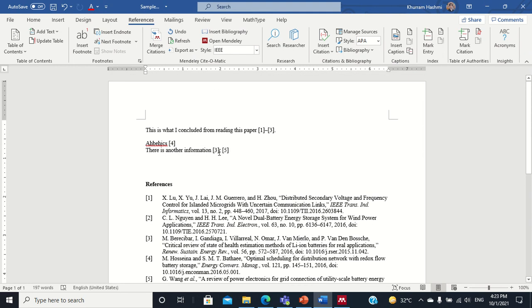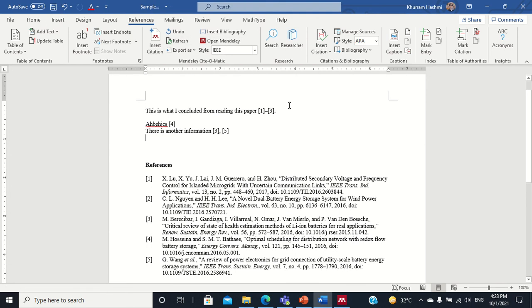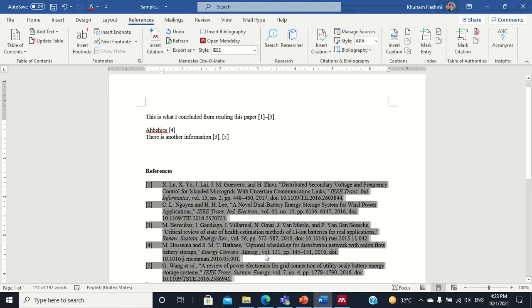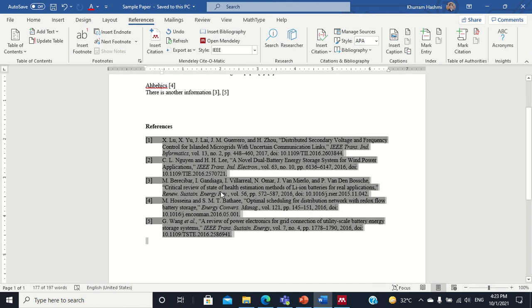If there are two citations, it's going to write like this. If there are more than two, it's going to write like this. And then you can just save, and you can always click refresh, and it's going to correct the numbers 1, 2, 3, 4, 5 and bring them in order. Okay, so this is a short video about how you can do this.